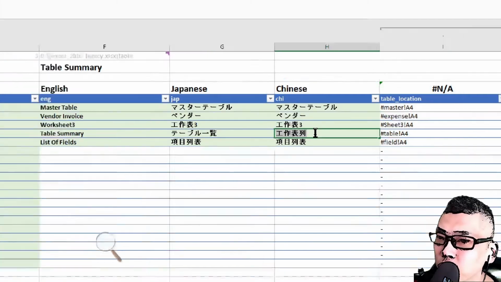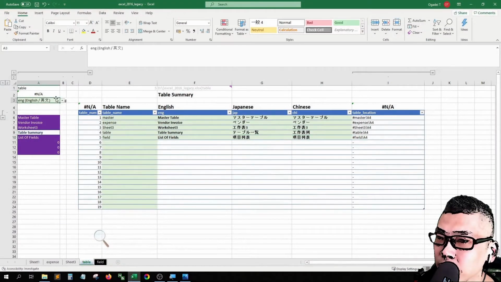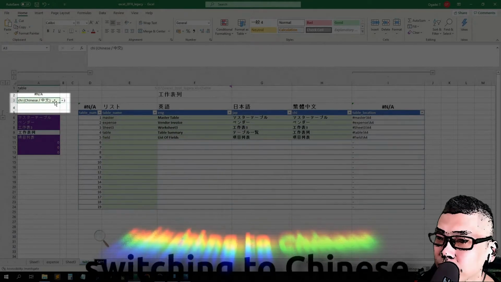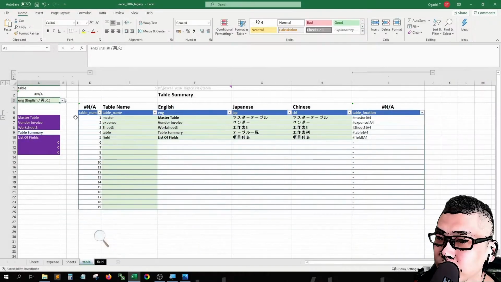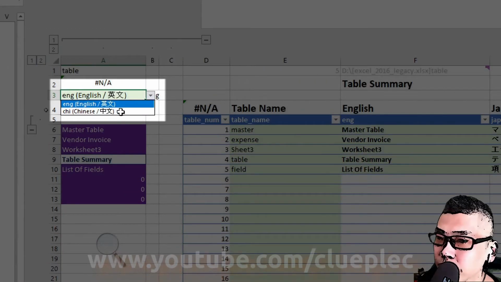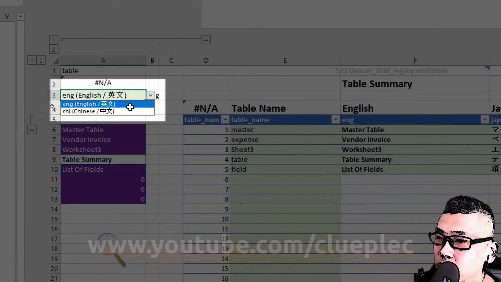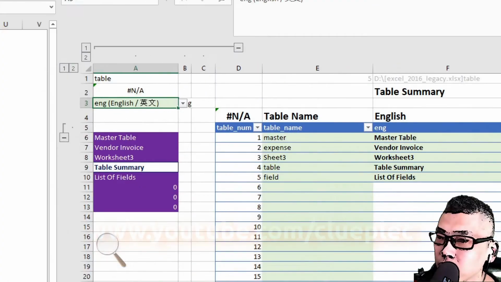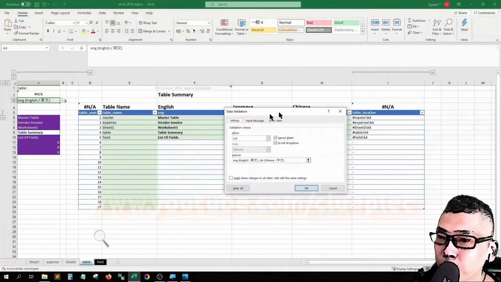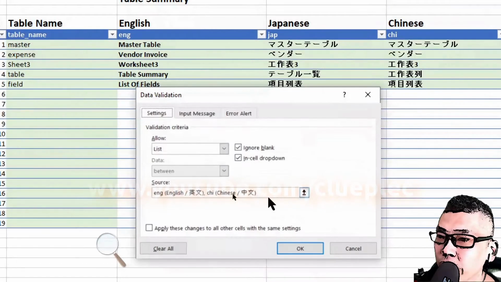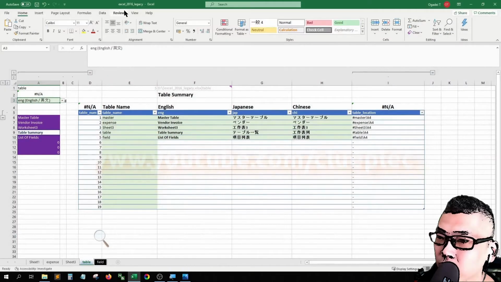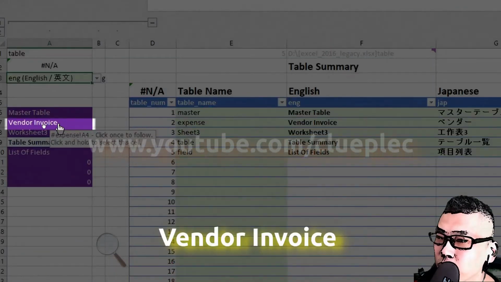The Chinese description is already there. Try it out. Okay. And you should see English and Chinese. Now I want to add Japanese. So I come here. Alt DL to open up validation. Here we add. Just leave it. Now we move on to the vendor invoice.